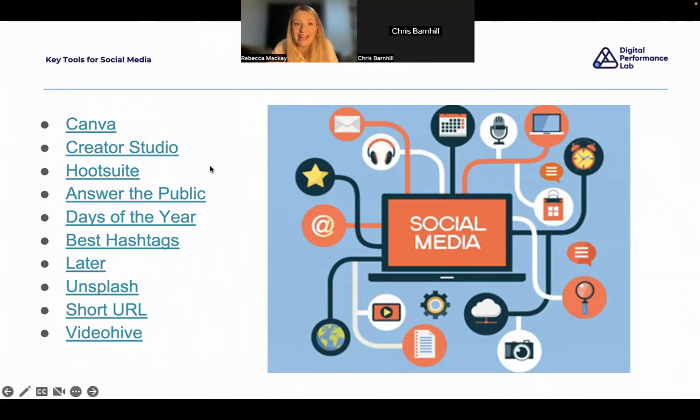Creator Studio is a free scheduling tool that's within Facebook and Instagram. Hootsuite and Later are also scheduling tools. They have a paid version, but they also have a free version as well. So it's definitely worth checking out if you want a scheduling tool and you're thinking about using TikTok or Twitter or LinkedIn, and not Facebook or Instagram. If you're just using Facebook and Instagram, Creator Studio is a great choice for you.